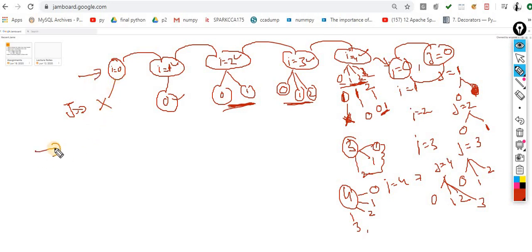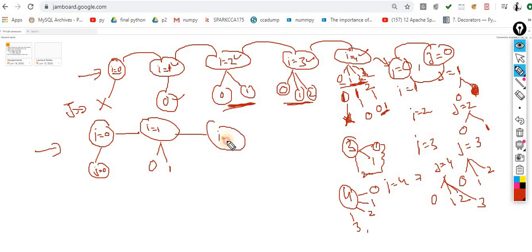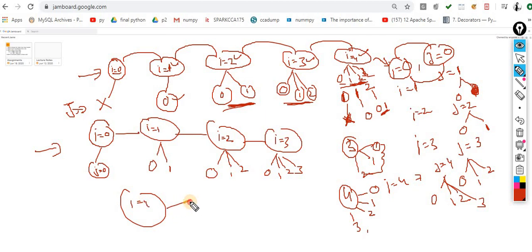But one thing I want to say, my another requirement is, when i is equal to 0, j should be 0. Now when i is equal to 1, j should be 0 and 1. When i is 2, there should be 0, 1 and 2. When i is 3, there should be 0, 1, 2, 3, and so on. When i is 4, there should be 0, 1, 2, 3, 4.